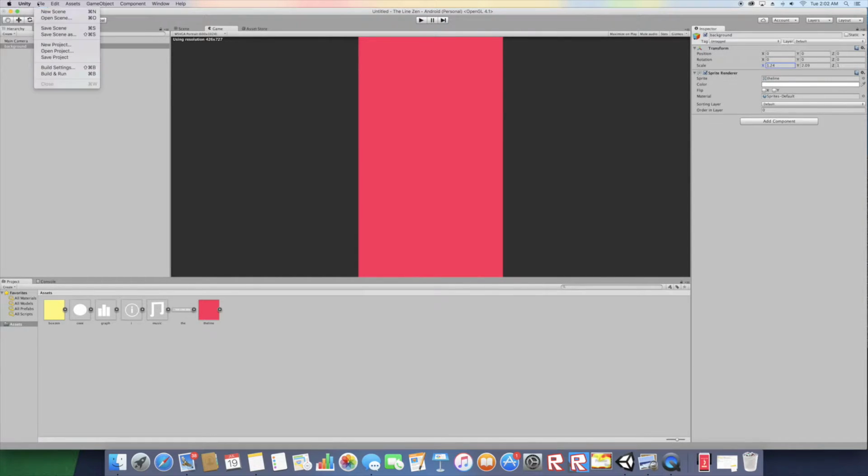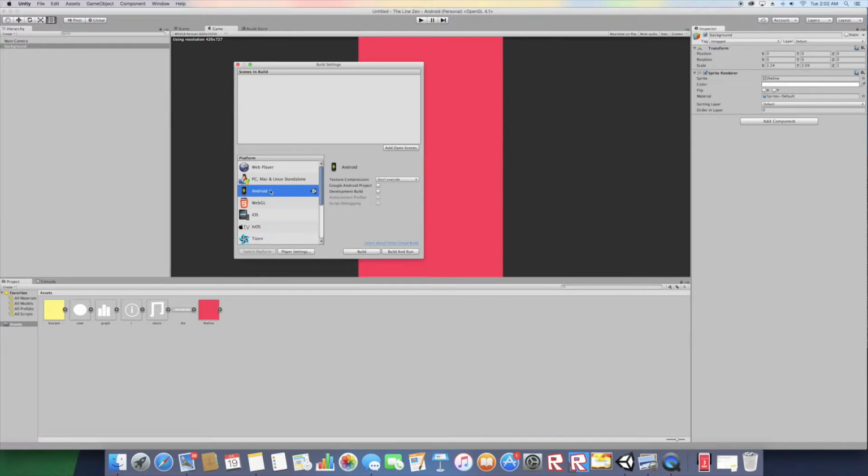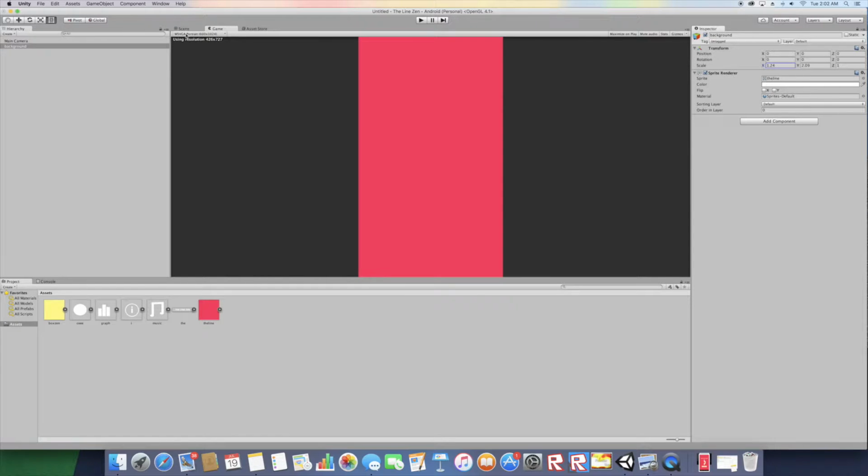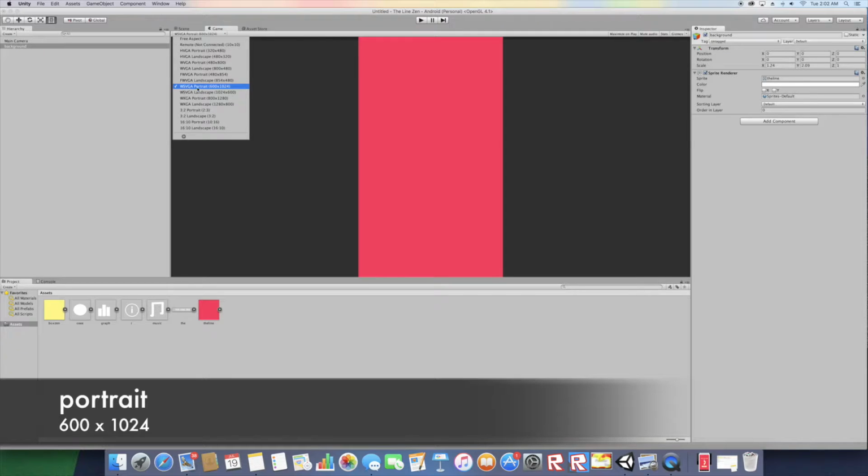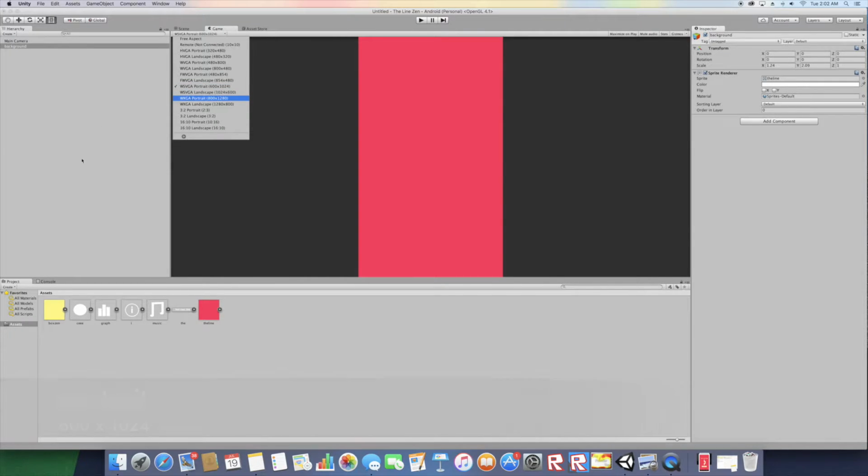I forgot. Go to File, Build Settings, set it to Android. Click Android, then click Switch Platform. Okay, then go over here. Change the aspect to portrait. I have mine on portrait 600 times 1024. Okay, once you've done that, you're good.